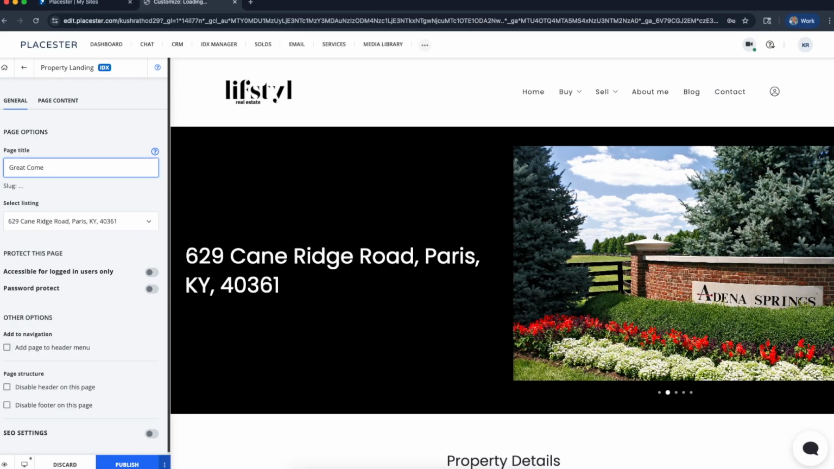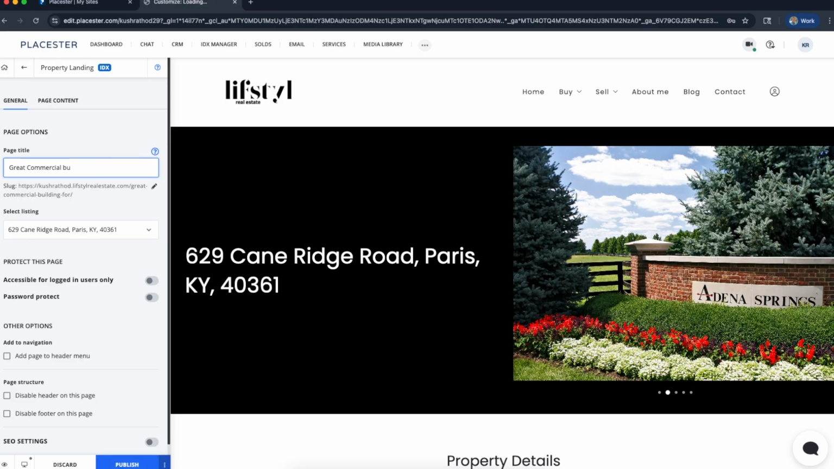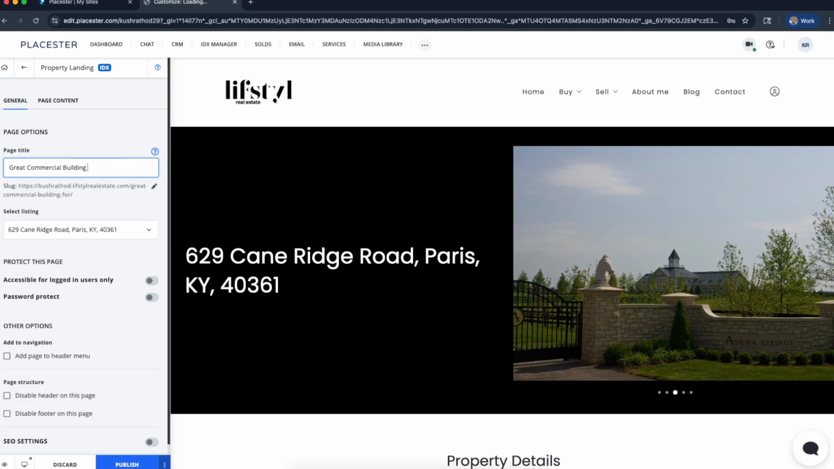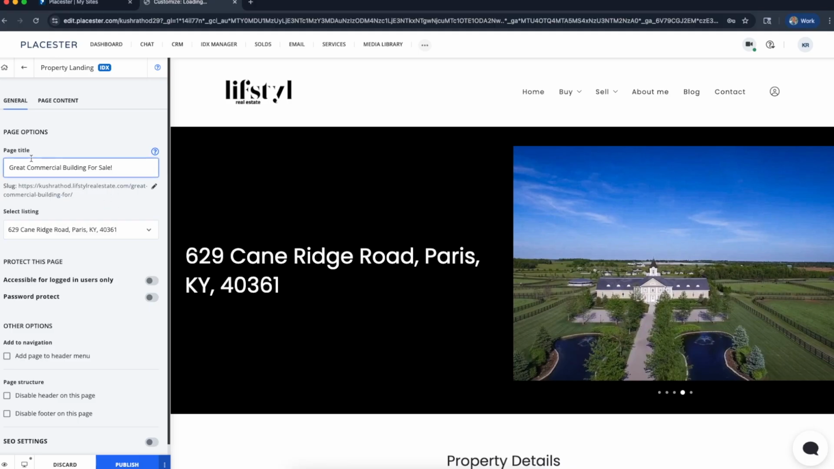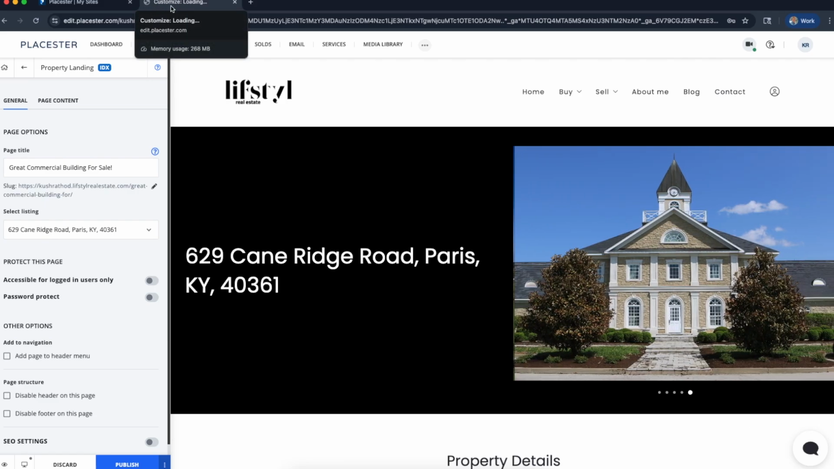Great commercial building for sale. Let me type it the college way. There we go. Okay, this is the page title. Page titles go right here in the tab title.